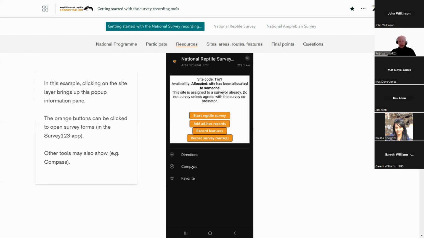And as I mentioned, there's also these other tools, such as the compass tool, to allow you to navigate to things that are mapped in Field Maps.